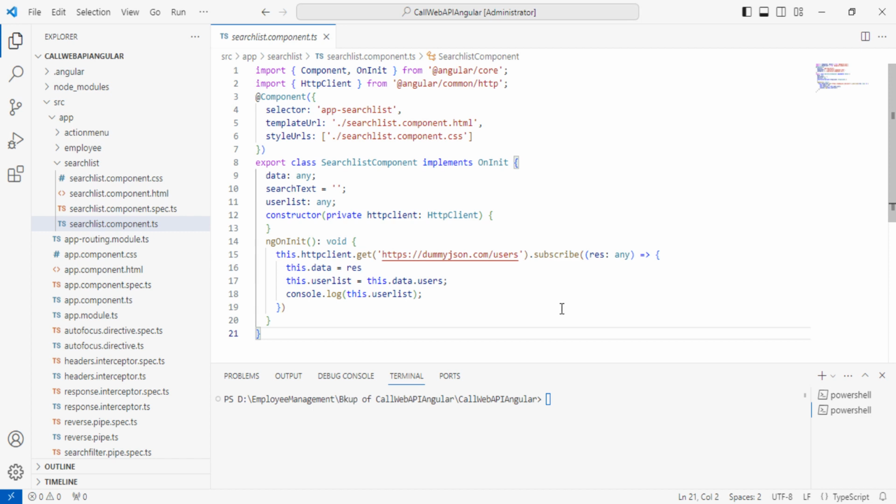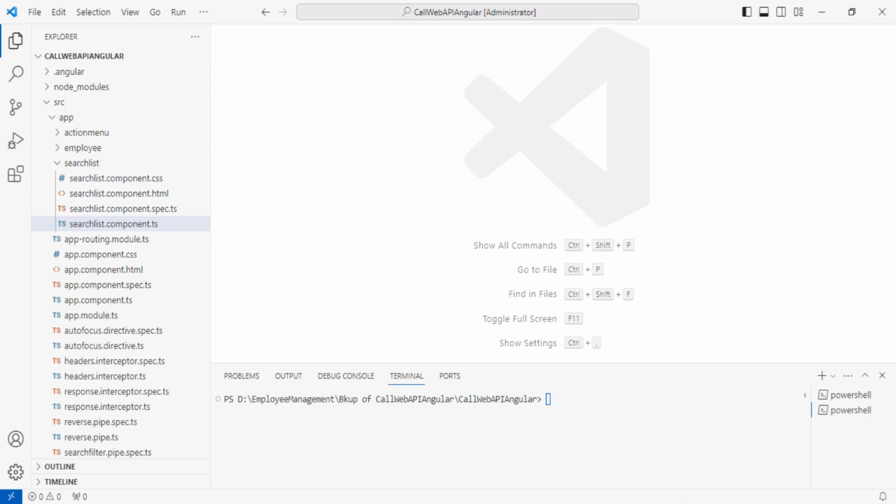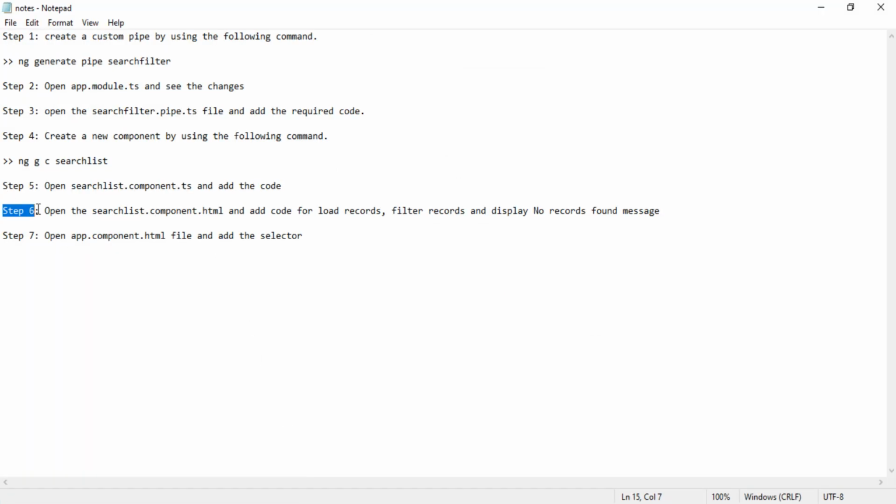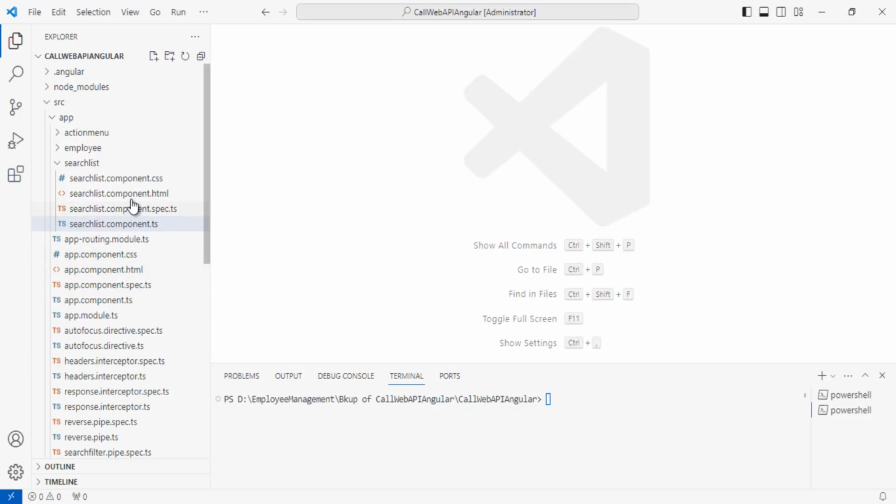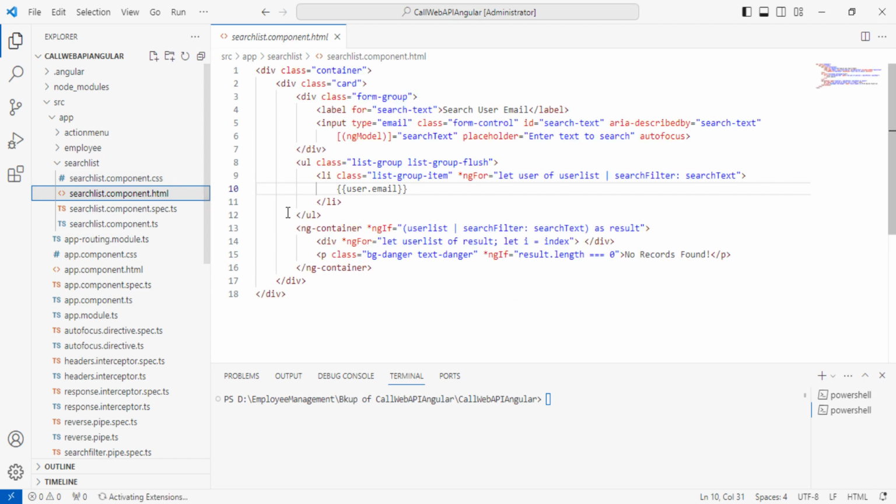So it is for consuming the REST API or external APIs, and we need to get the request from this API URL, okay. And the next step, step number 6, is to open the source-list.component.html, and we need to add the code for loading records, filtering records, and displaying a no records found message. So guys, here I'll go to my source-list.component.html file, okay.